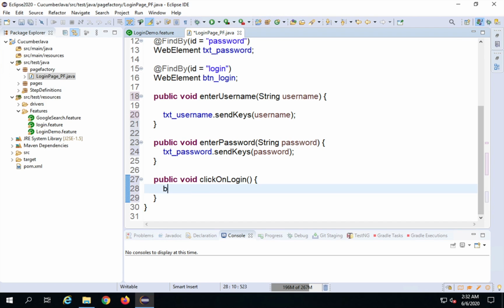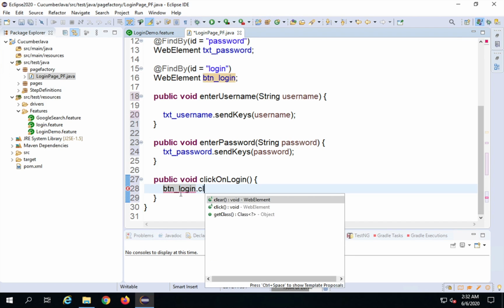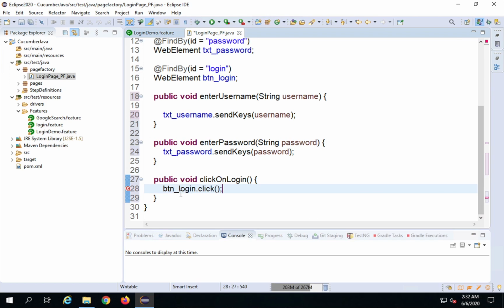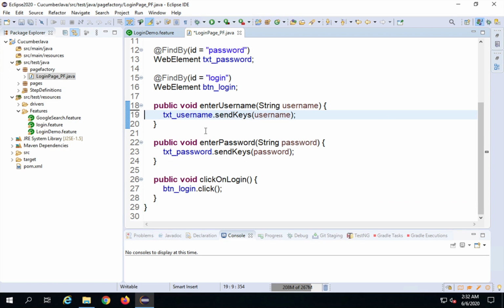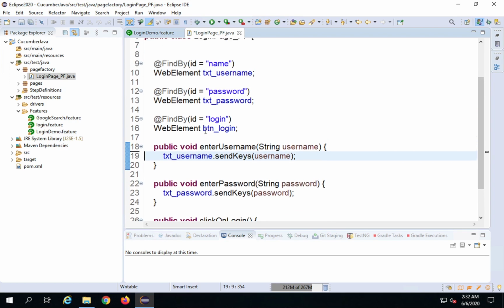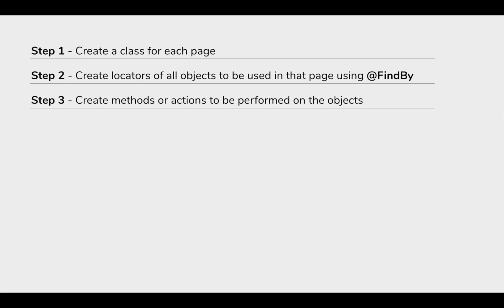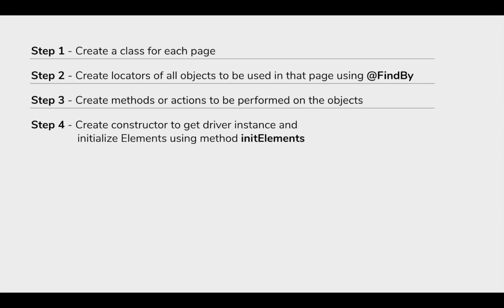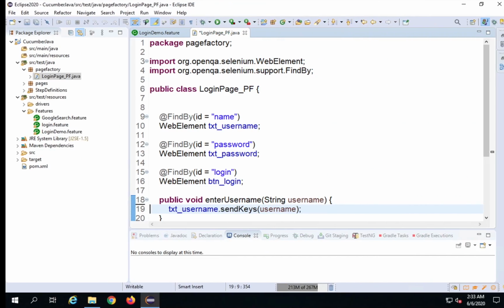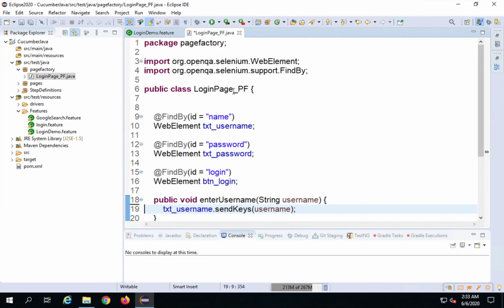I will directly say btnLogin dot click, and that's it. So you can see this is how we will create the functions, and this is how simple it is. Now we have done step number 3, that is we have created the methods or actions. Now we have to create a constructor to get the driver instance and also to initialize these elements. So here, as we have seen in the page object model session, I need to pass the driver that is from the test script so that the session is maintained. For example, let me show you.